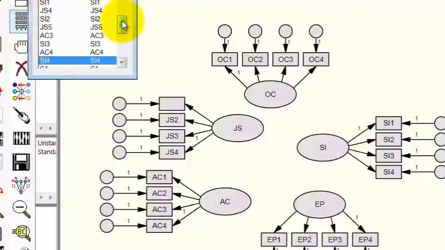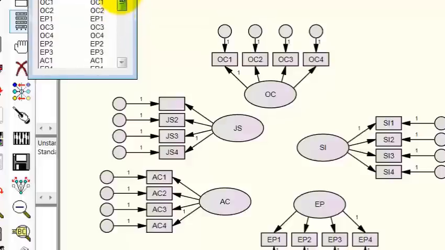So it looks like JS1. Where's my JS1 here? Well, there it is right on top. My bad. Okay. Boom, boom, boom, boom, boom. Thank you. Now we get rid of this.